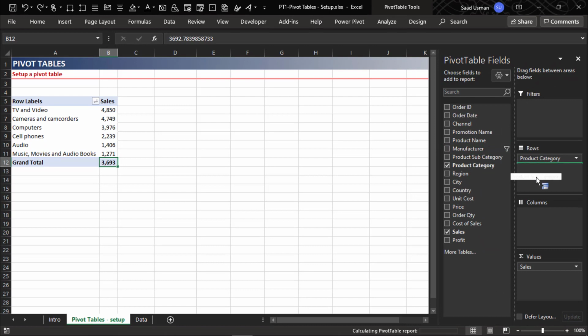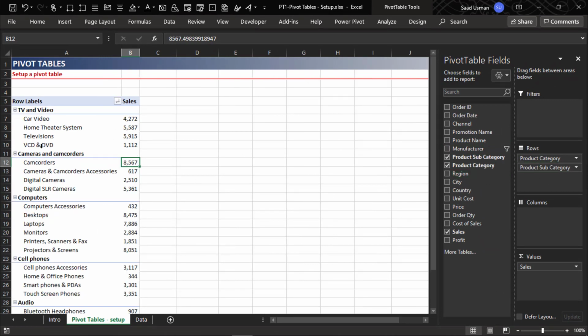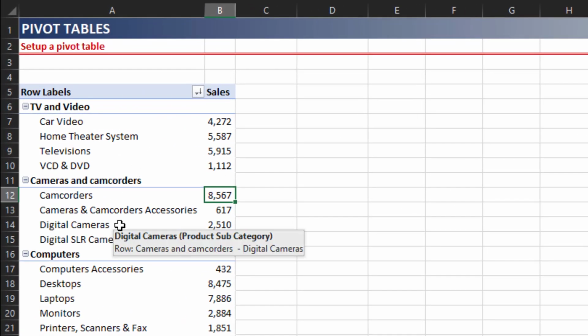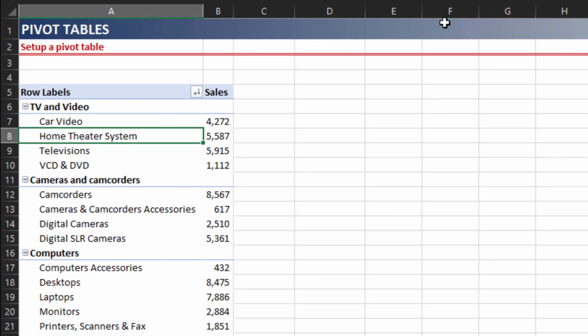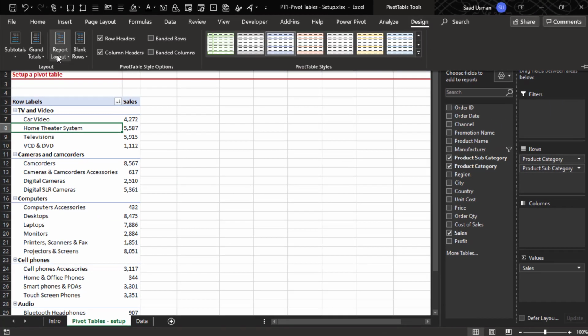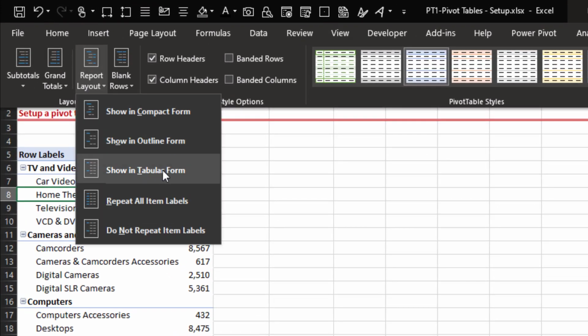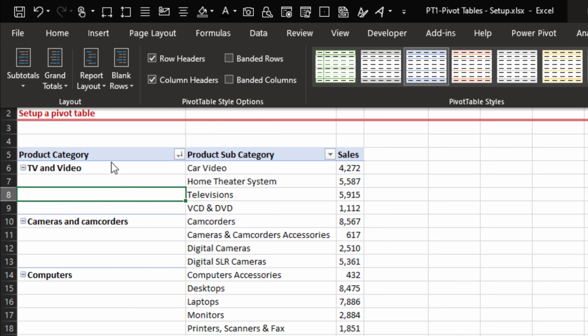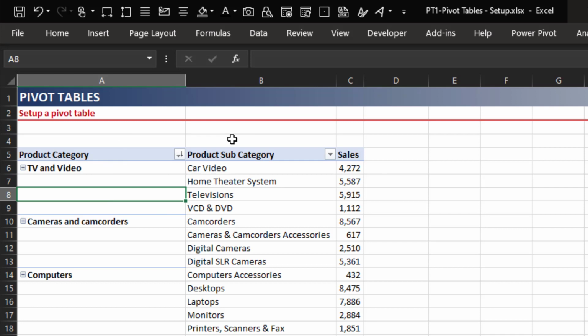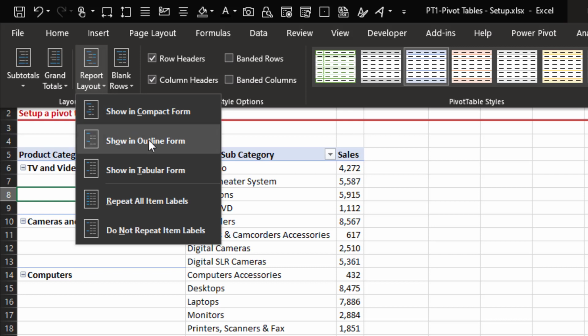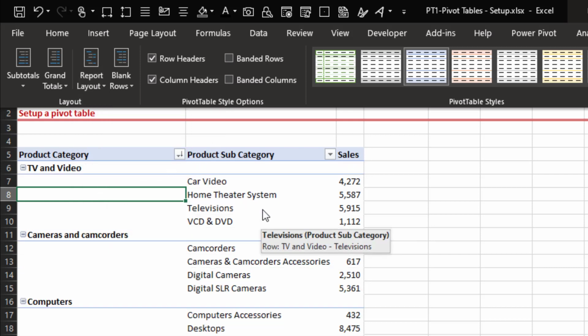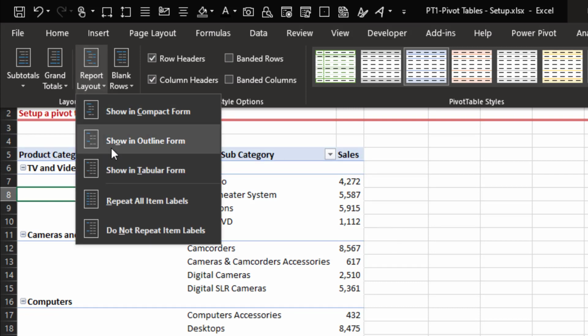Let's add a product subcategory here, and you can see that the product category and subcategory are both added in the same column A. So this is the compact form of the pivot table. I can change this to other form. To do this, I will go to the design tab, and in report layout, I can select, let's say, show in tabular form. In tabular form, you can see now that the product category and the product subcategory are now in different columns, column A and column B. And similarly, I can also choose to show in outline form. If I do this, although the columns are different, there are slight changes in the layout. Personally, I like the tabular form, so I'll choose tabular.